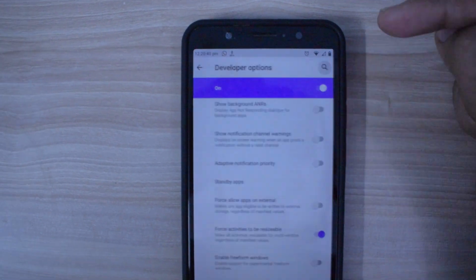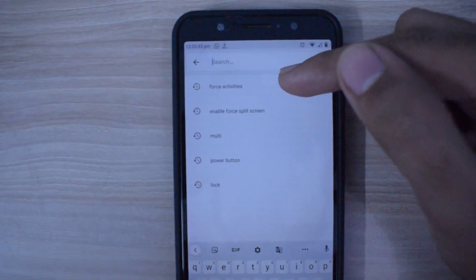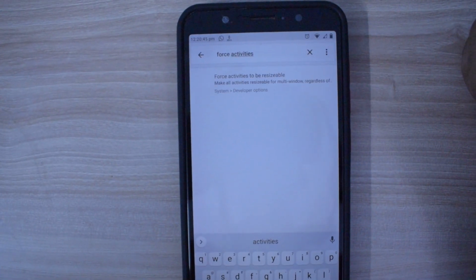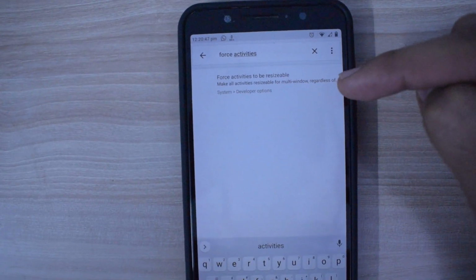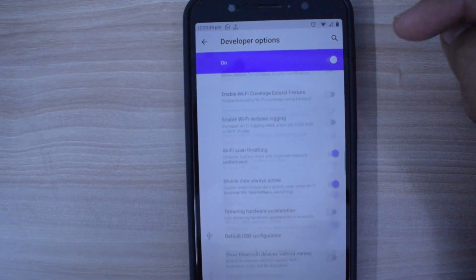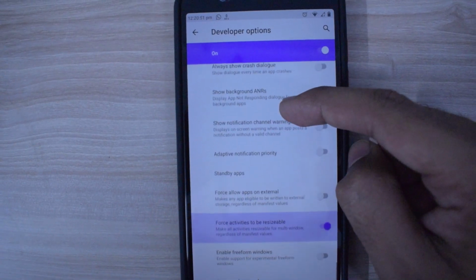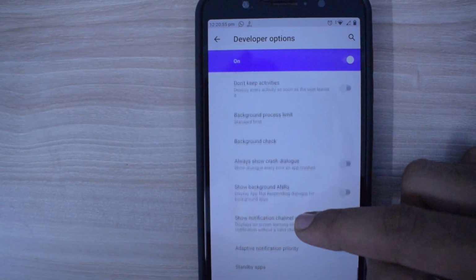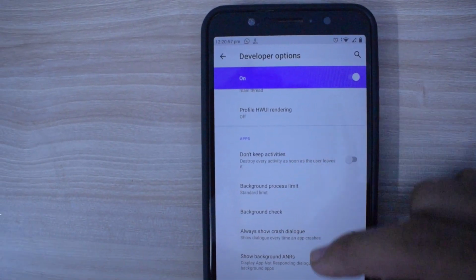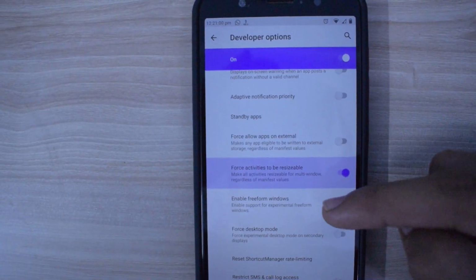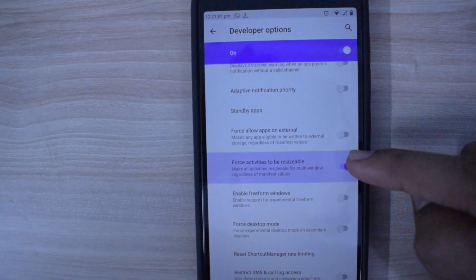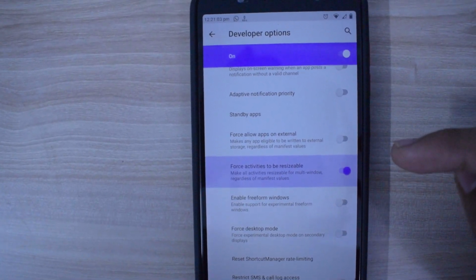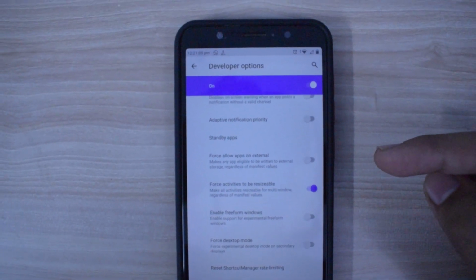Now open the developer option and search for the option called force activities to be resizable. This option enables all the applications to resize when working in split screen mode. Also, you can find this option under the apps section. After enabling these options, the apps which didn't support split mode start supporting split screen. But the only drawback is sometimes those apps won't work perfectly.